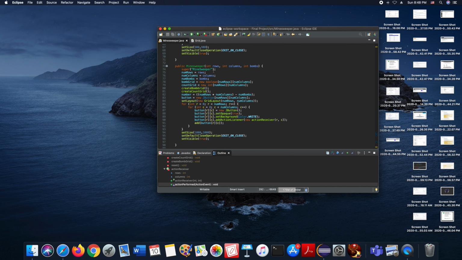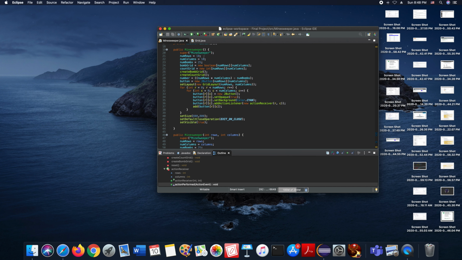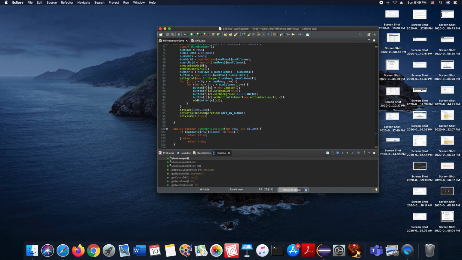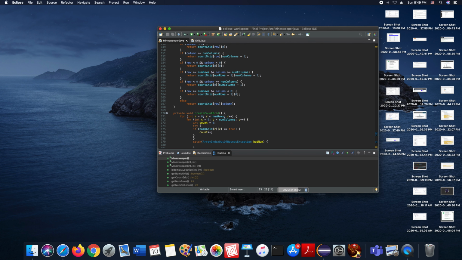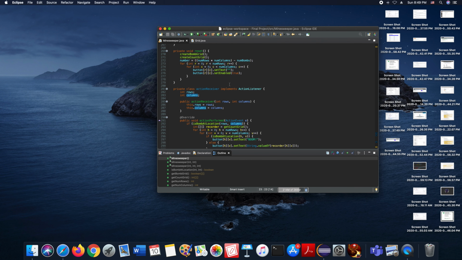So for example, the default constructor is 10 by 10, so there will be 100 numbers minus num bombs, which is set to 25. There will only be 75 numbers. So you have to click 75 buttons in order to win the game. All 75 buttons that are numbers, not bombs.